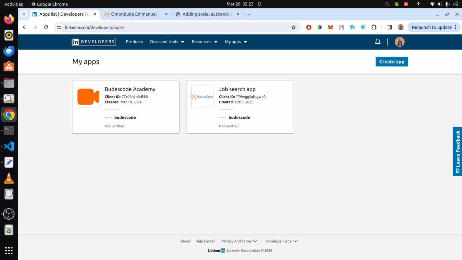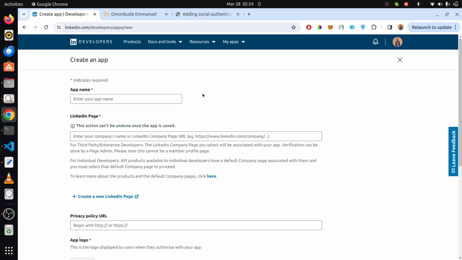All right, for LinkedIn authentication, head into linkedin.com/developers/apps and let's create a new app. So let's call it Django signing.